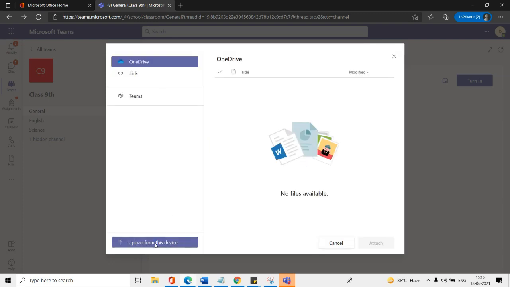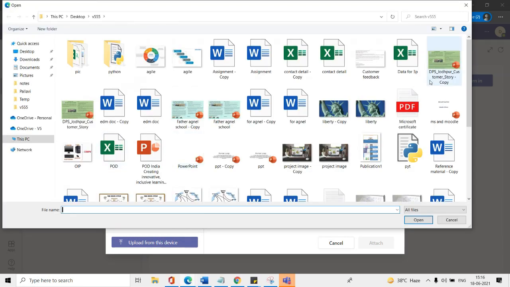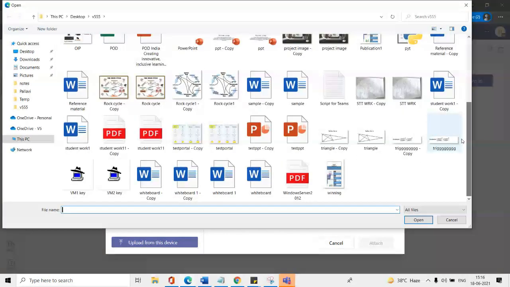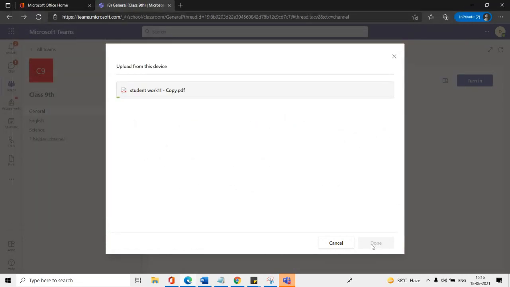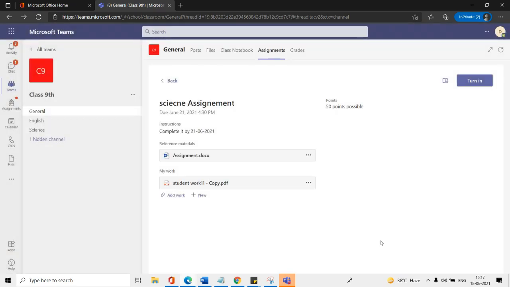So you can click on upload from this device, and upload your work from the system this way. Okay, click on open and click on done. Once it is uploaded, you have to click on done. Once you're done uploading your work, then you can click on turn in.